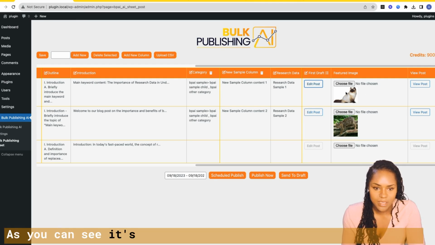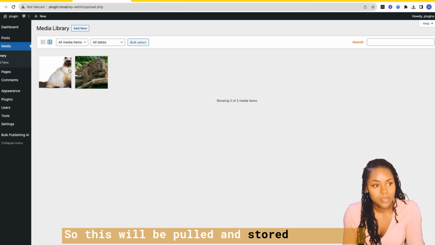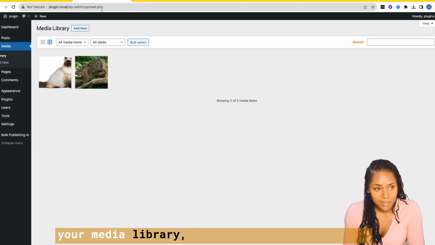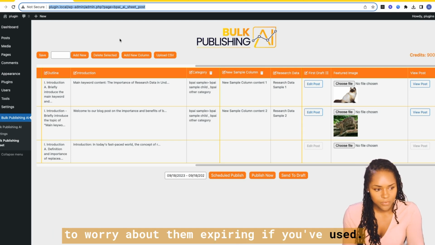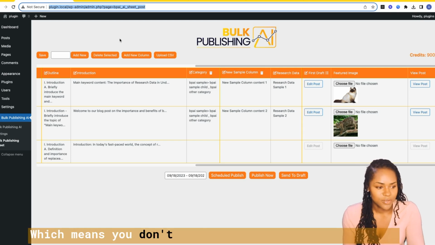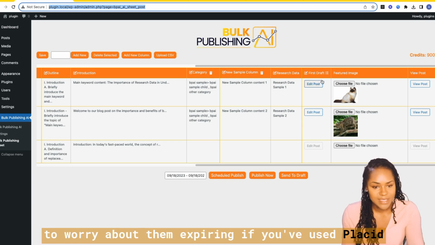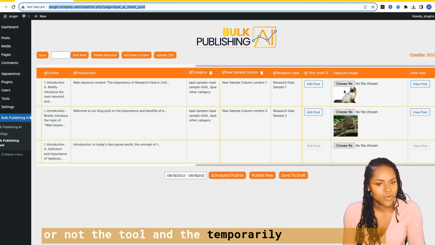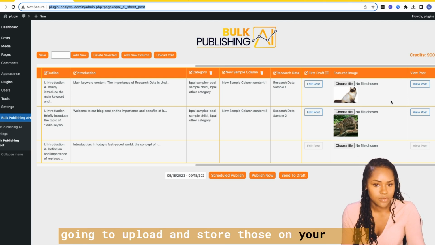As you can see, it's imported and uploaded the featured image. So this will be pulled and stored locally in your media library, which means you don't need to worry about them expiring if you've used Placid or another tool and they're temporarily on the server. Once you've got the URL in the spreadsheet, it's going to upload and store those on your site.